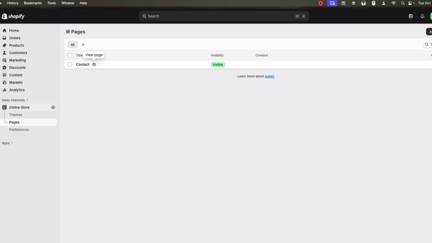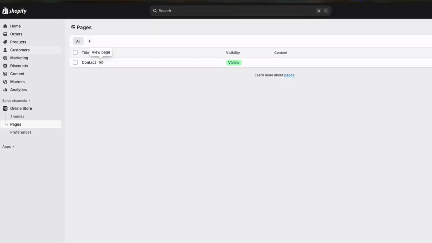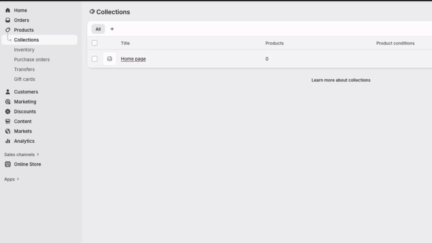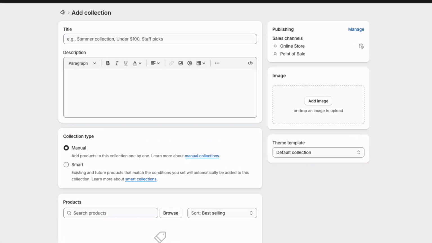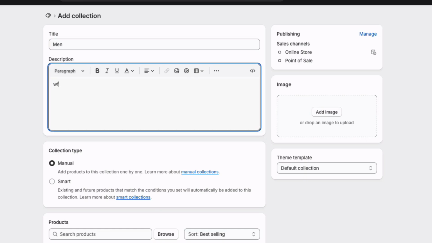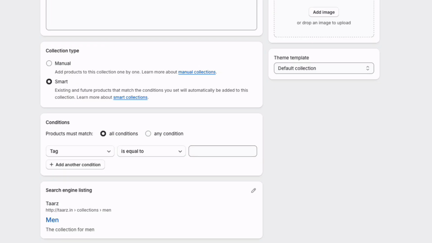So let's start with creating products. And from products, we'll start with creating a collection. There is one collection called homepage. We'll check it out later, but let's create one more collection. We'll call it man. Description, we don't have any, right? The collection for man. And we can make it smart, or we can have it manually.